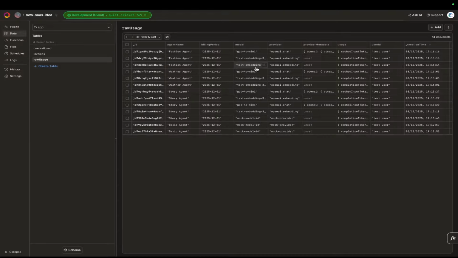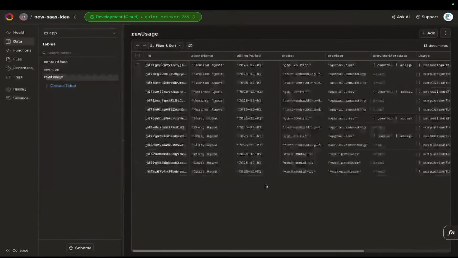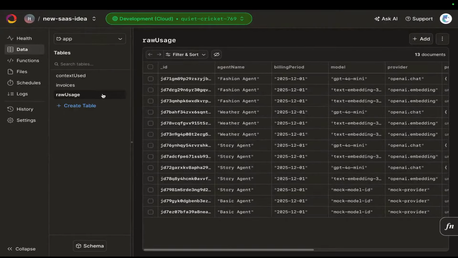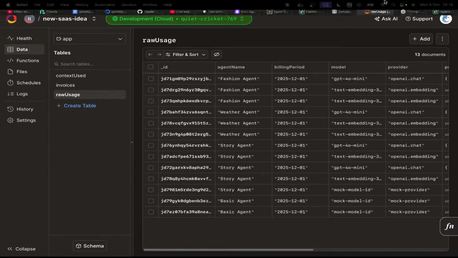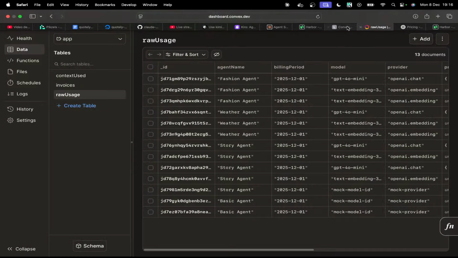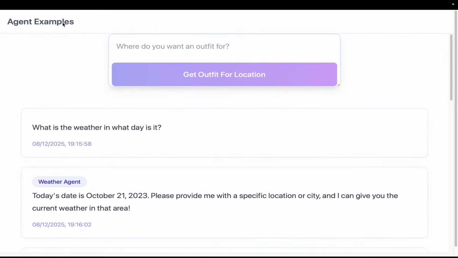Oh, it's got embedding already. Wow, that's pretty cool. That is pretty cool, actually. This only uses the weather agent, basic agent. Okay, story agent. So you can basically just build anything on top of that. That is actually pretty useful and pretty interesting.